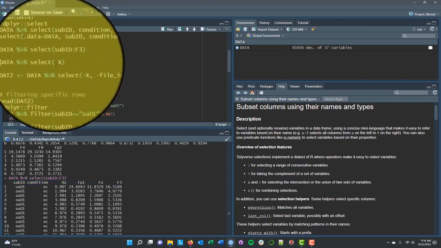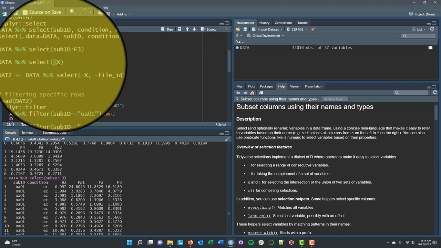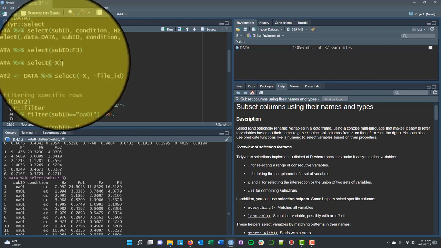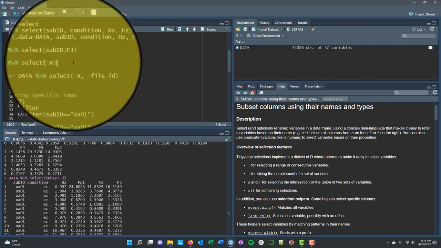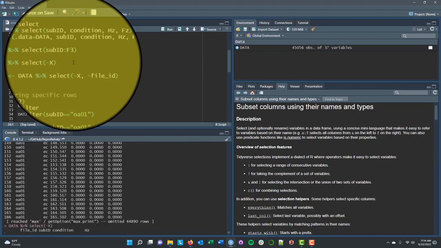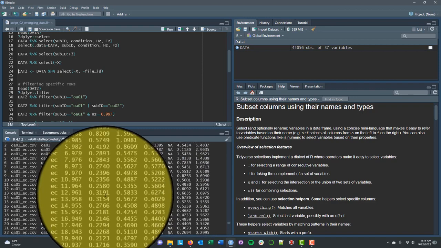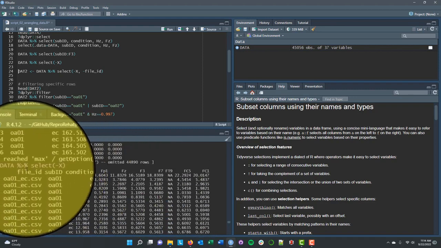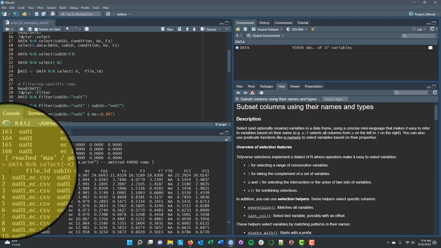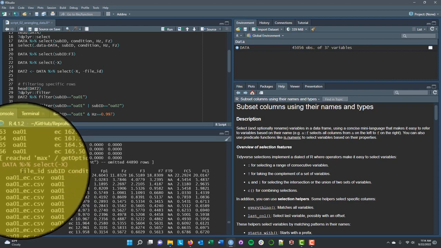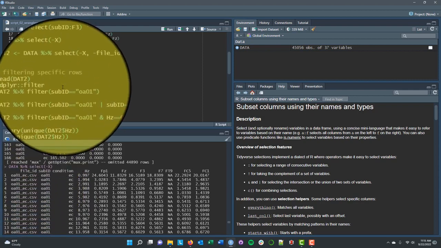Another handy function is the minus sign. I can use the minus sign to drop a particular column. So if I wanted to drop that first x column, I can push data into the select function and say minus x. And now I have all of my previous columns except for that first column x, and now the data frame starts with file ID.